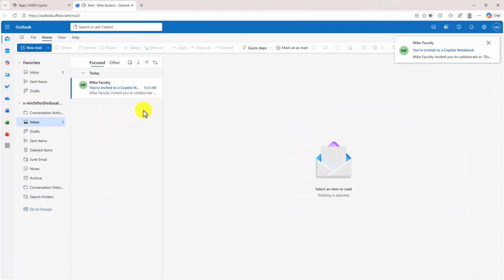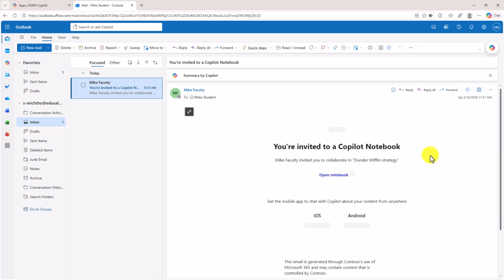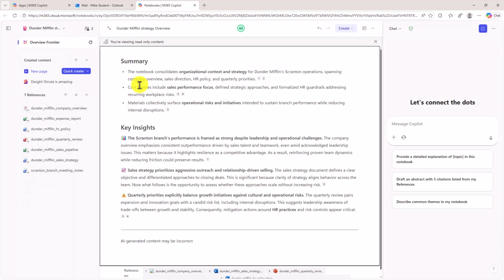Here is a mail from Mike Faculty, and it is saying, I've been invited to a Copilot notebook. We will open this up. Here's that same Copilot notebook. I've opened it up because it was shared with me. So now we can collaborate in this notebook.